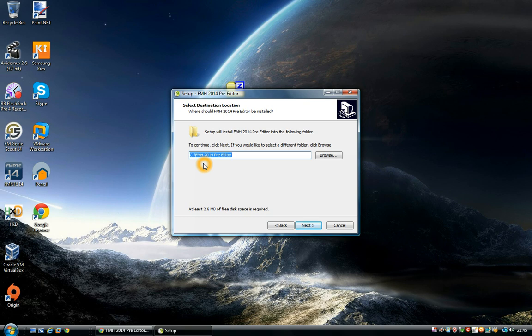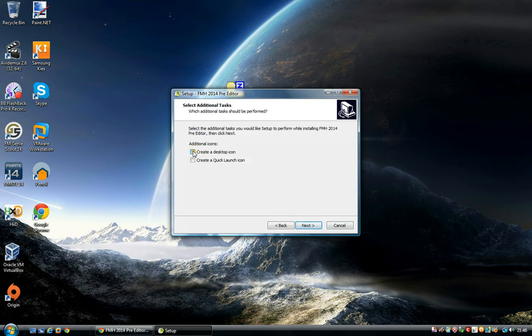With some of the newer versions of Windows, Windows 7 and 8, if you install it directly to your C drive root, so not program files, etc., when you do run the pre-editor, you have to run it in admin mode, I think. That depends on what version of Windows you're running, but I'll install it there anyway. I like it there, and I'll create a desktop icon as well.